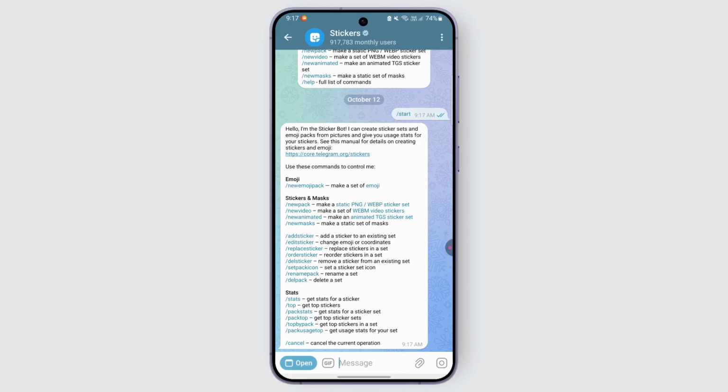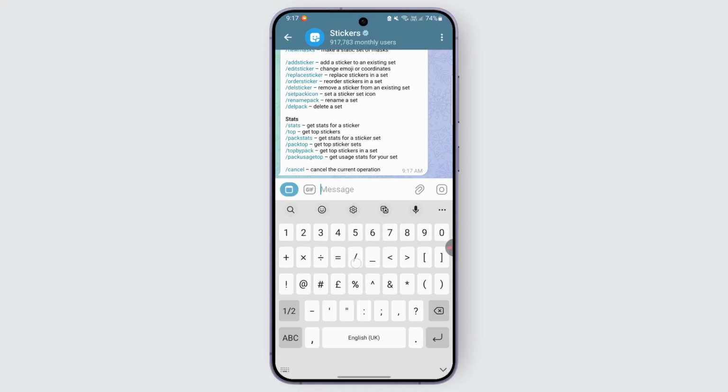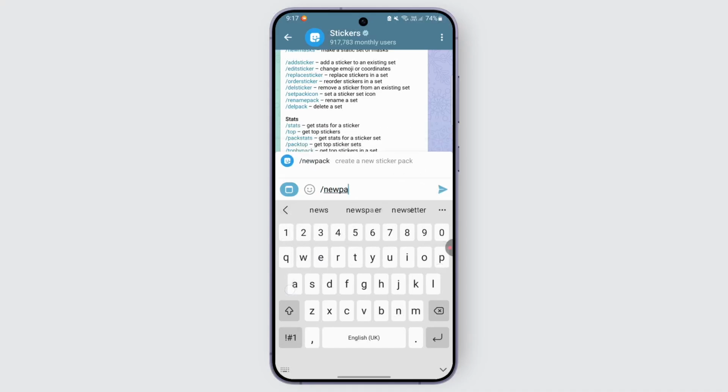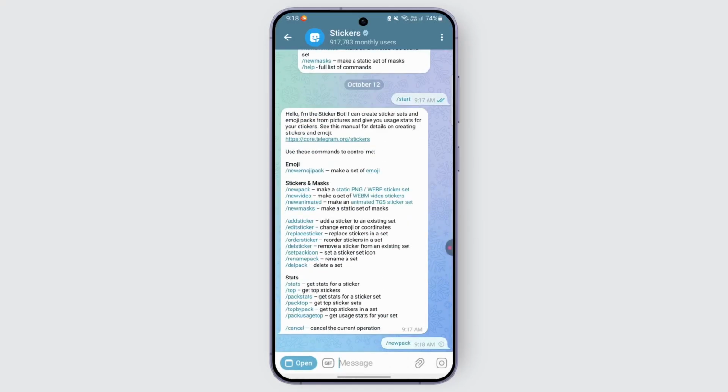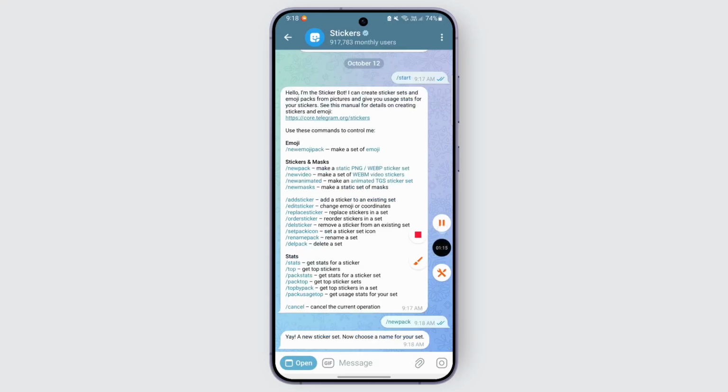You can find different code here that you can use in order to create a sticker. For making a static PNG or WebP sticker set, you can just go ahead and type in /newpack. So just go ahead and type in that and send. And that way you can just go ahead and create a new sticker. Wait for the message to be sent, and it should make you a static PNG WebP sticker set for you.